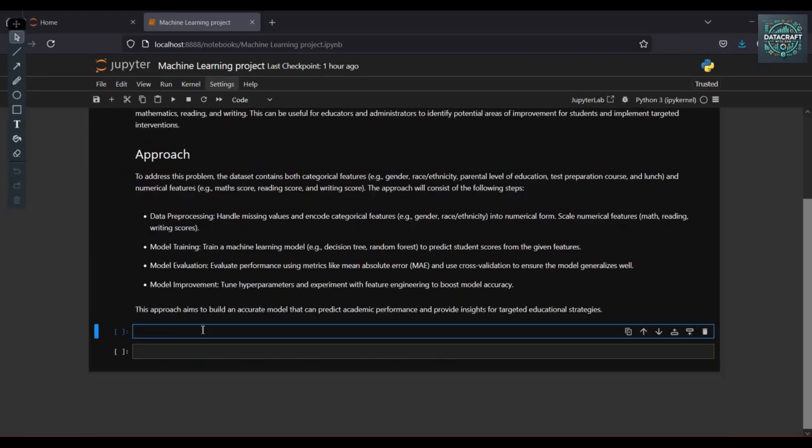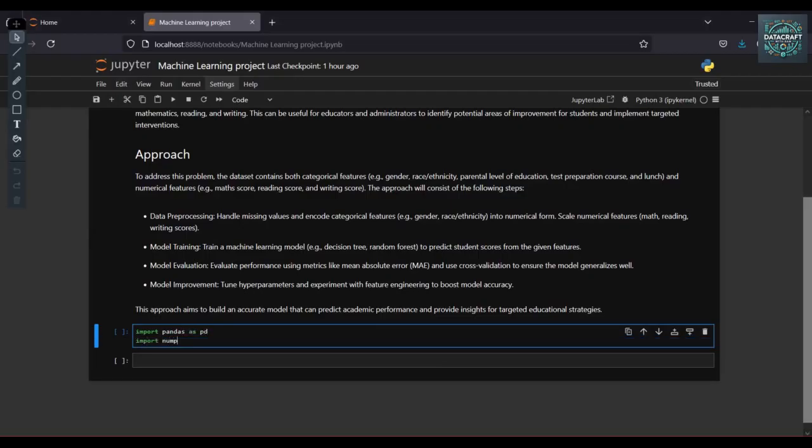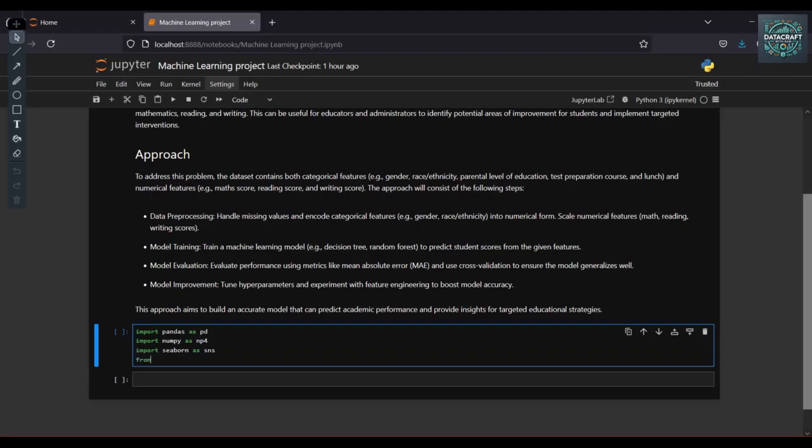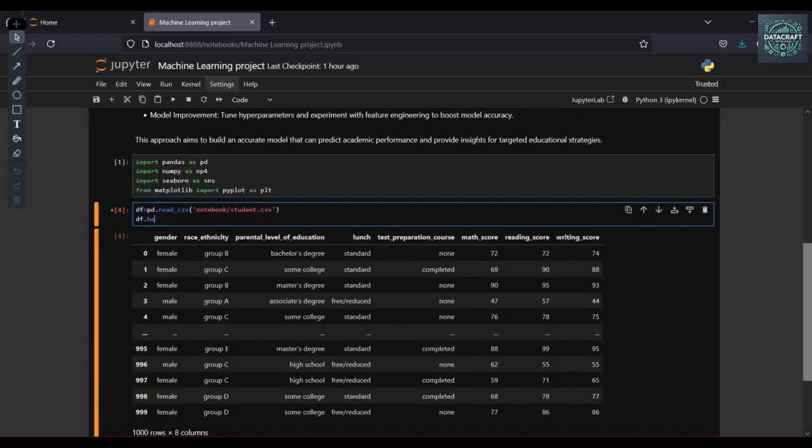So first of all, I need to import some basic libraries, which are import pandas as pd, import numpy as np, import seaborn as sns, from matplotlib import pyplot as plt.